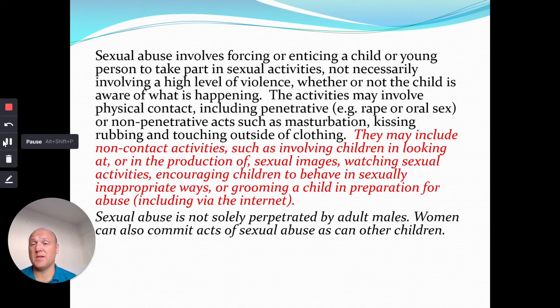Sexual abuse is often what we think of when we talk about child protection, and thankfully, in comparison to some of the other areas we've talked about and will talk about, it's relatively low numbers. But there's a couple of things within this definition that I did just want to pick up on. That which I've highlighted there, where it talks about non-contact activities involving children looking at or in the production of sexual images or watching sexual activities, encouraging children to behave in sexually inappropriate ways, or grooming a child in preparation for abuse via the internet.